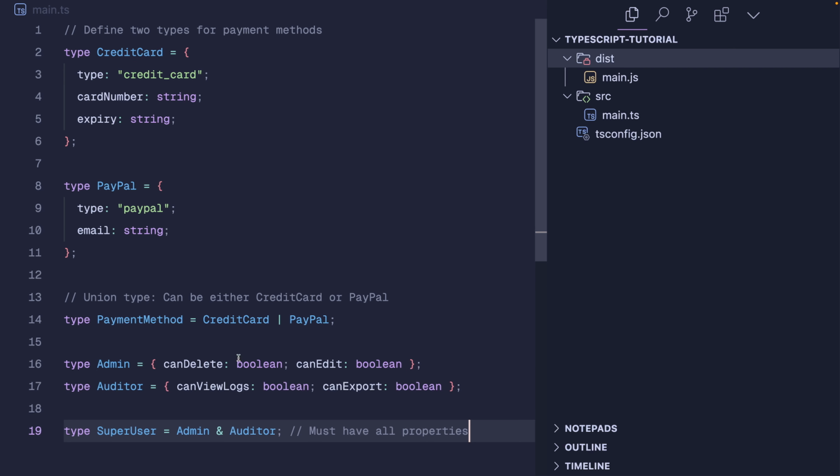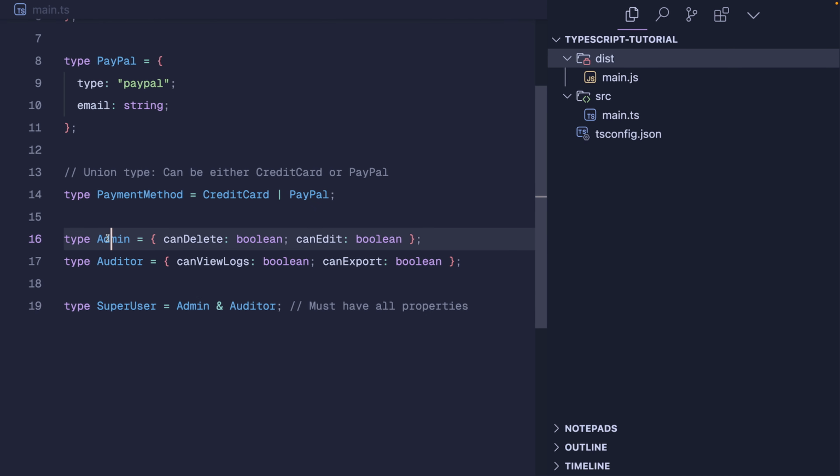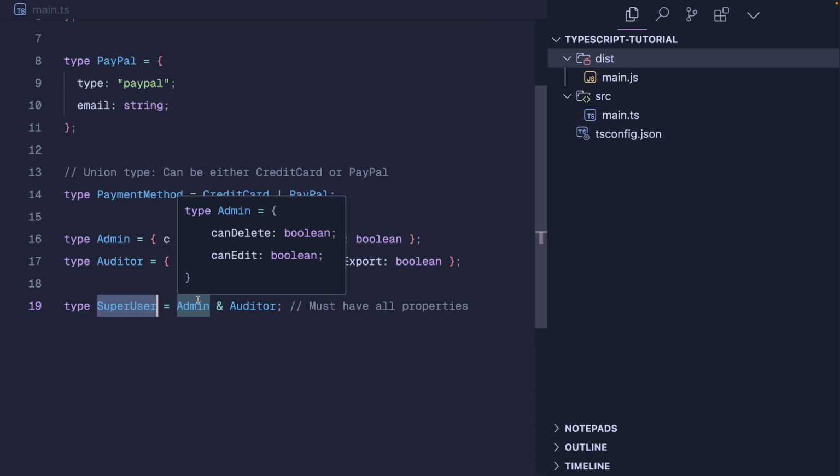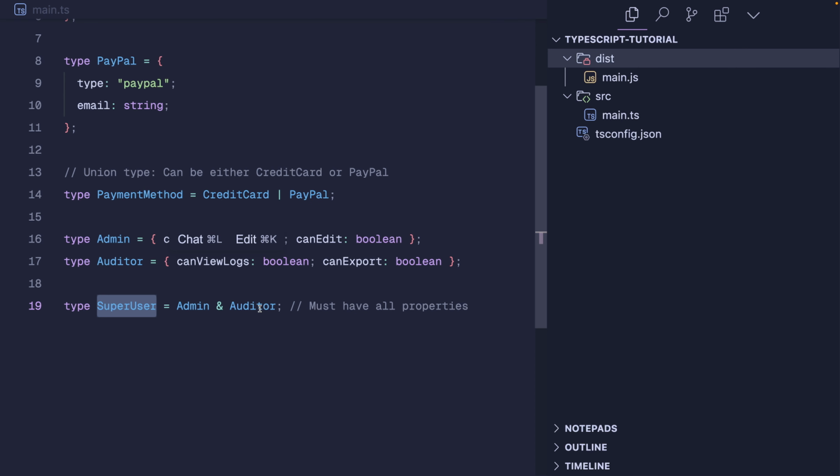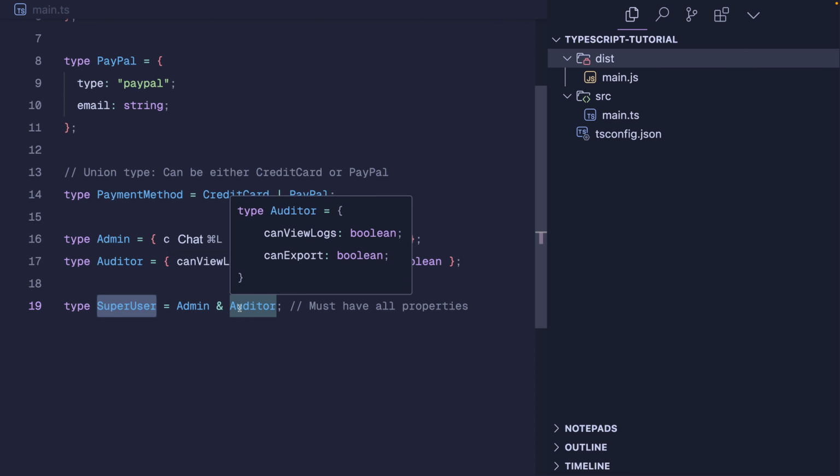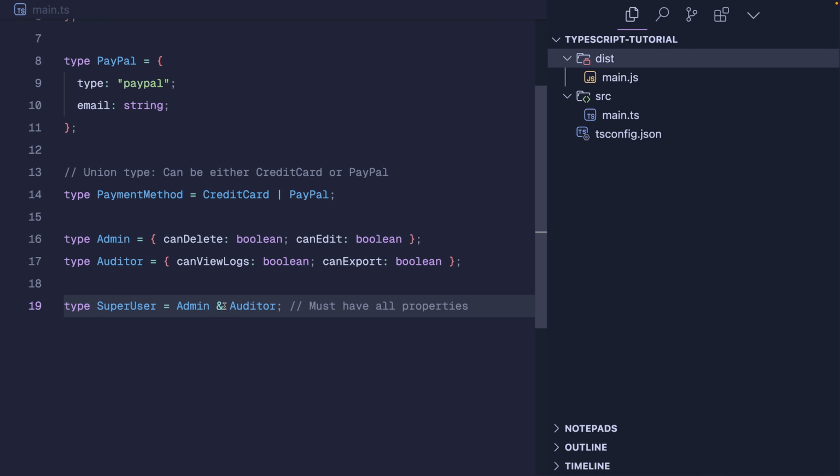We also have the intersection type. So imagine this, we have this type admin, then we have this type auditor, and then we have the super user. Now this super user is going to have all the properties and methods of both admin and auditor combined. So it should have all the properties and methods that are present in both of these objects. So for that we use an and symbol like this. Here super user becomes an intersection type.